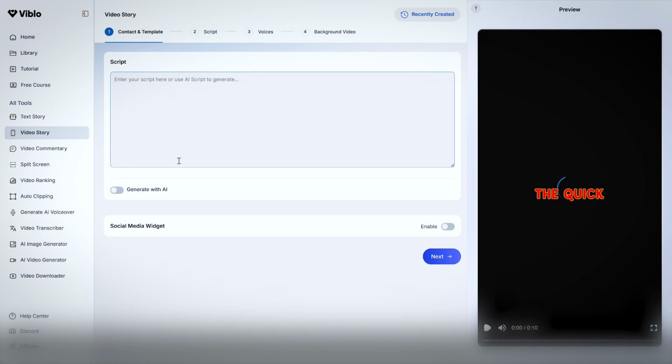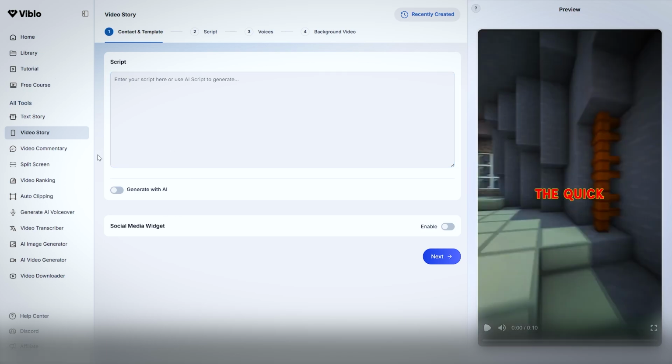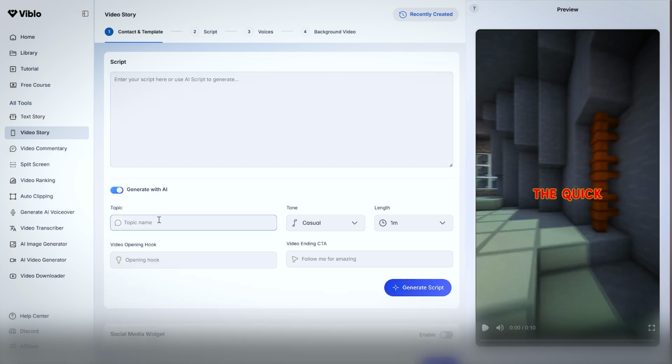So guys, what's going to happen in the video story is that you're going to be able to create a story or a video from scratch directly by inputting a script. You can paste your script in here, or you can even generate it with artificial intelligence. So let's say we want to talk about strange facts about the human brain, and we want to keep it casual, and we want to do it short. So we're going to select 45 seconds. You can also create an opening hook that I recommend be catchy, and a video ending call to action. But let's generate the script.